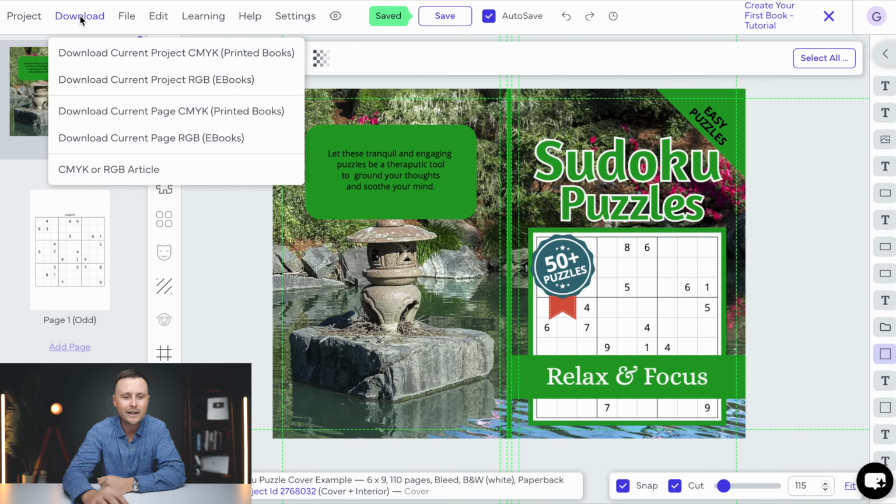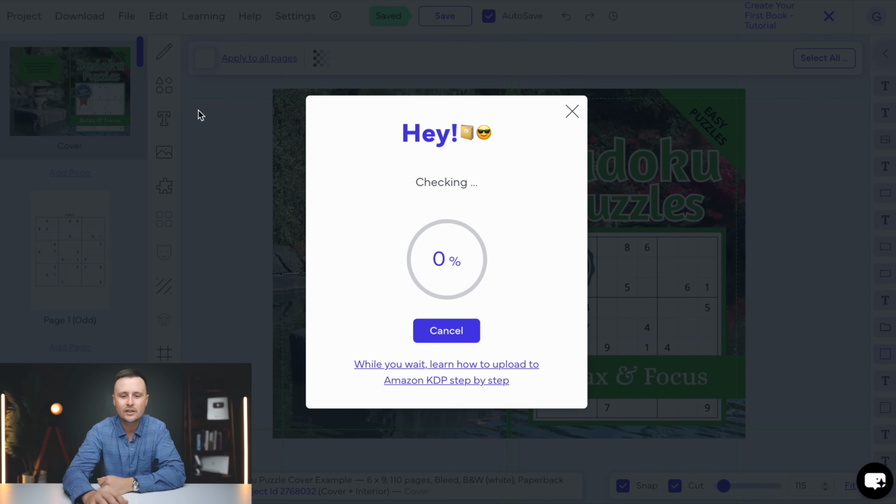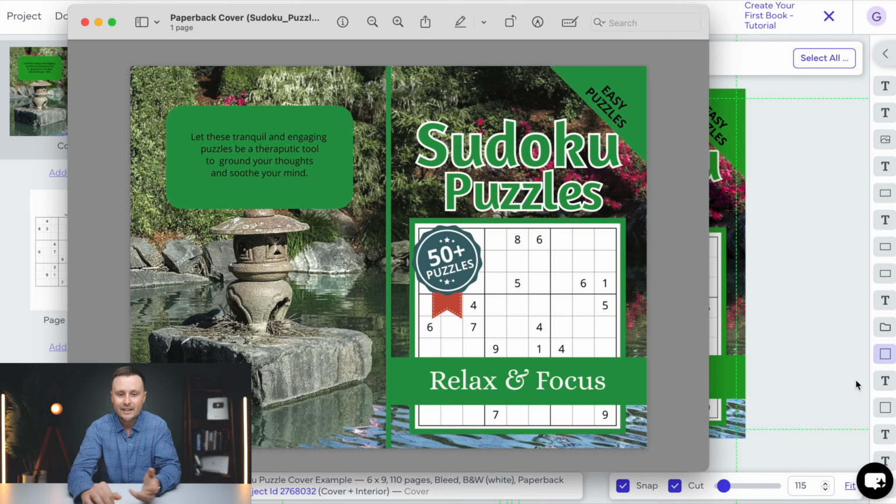All you do now is go to download and go to download current page, CMYK. Just click on that. It will load for 1 second and it will download it straight to your computer. And guys, there you go. This is download to your computer. This is the file that you can upload directly to Amazon KDP, your front and your back cover. All of those dotted green lines are gone, but we know everything is formatted perfectly because it's all snapped to place.